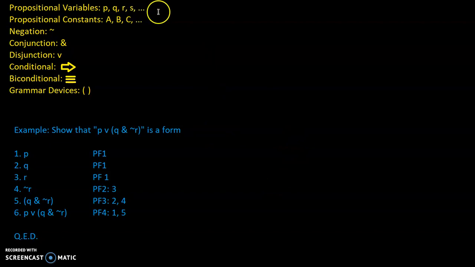Okay, we have all of our symbolizational apparatus completely now. We've got our propositional variables, the constants, negation, conjunction, or, if then, biconditional, tribar, and the grammatical devices left and right parentheticals. So we saw in the last video, 1.7, that we can prove, for example, that this string here is in fact a form. Alright? And we can prove that it's a form by producing a form tree, like so.